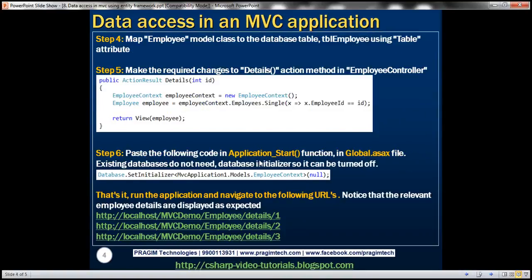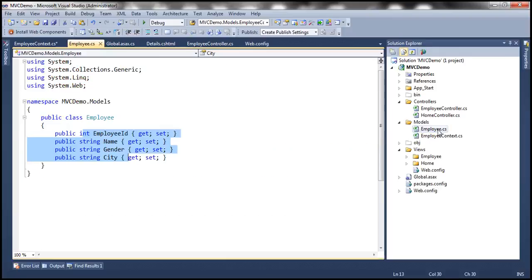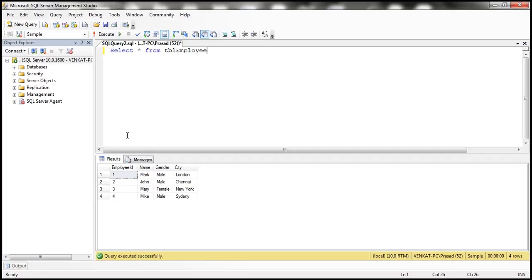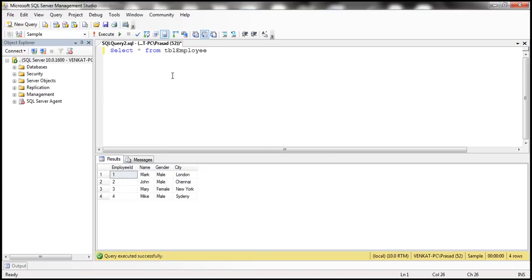And the fourth step, which is very important, look at this. By default, look at the name of our entity. It's Employee. So by default, the Entity Framework is going to look for a table with that name, Employee. But then what's the name of our table? It's actually tblEmployee. So we want this entity class to map to our table tblEmployee. So how do we do that mapping?